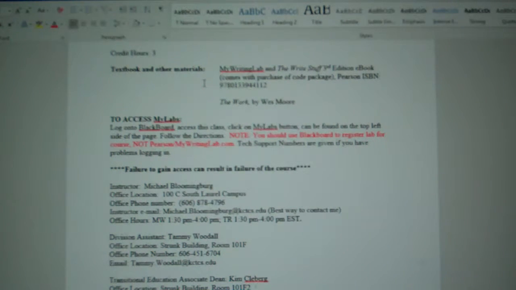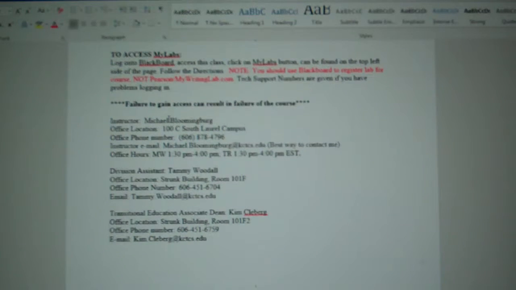The other thing that you're buying is a code, and there's information in Blackboard on the Start Here tab that will help you purchase that code. Once you purchase the code and get signed into My Writing Lab, that will open up the ebook for you, and we will be using the ebook starting the second week of the semester. So please note that. The ebook is called The Right Stuff, which we'll be working with, and of course, Wes Moore's The Work.